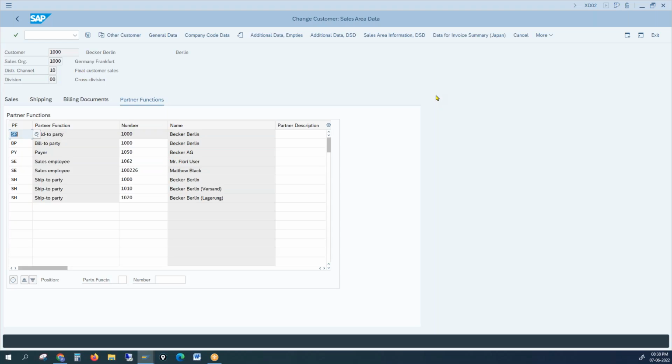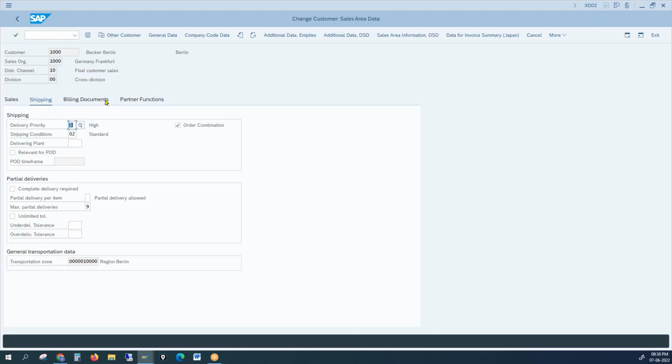Any questions, please go ahead. Praveen, in the POD for customer, can we maintain it material wise or only customer wise? POD, proof of delivery. The POD is activated at the customer level. It is not maintained at the material level. No, POD is only at the customer level.